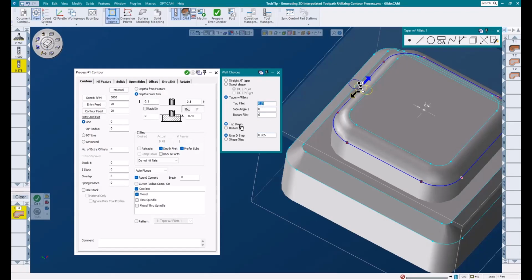Below that, there are even more options to help control this toolpath. We can choose to cut from the top down or the bottom up. And we can select between user D-step and shape step. A good rule of thumb is to use D-step when roughing and shape step when finishing. I will show an example of this in just a moment. But for now, let's choose D-step and enter a value of 25,000.